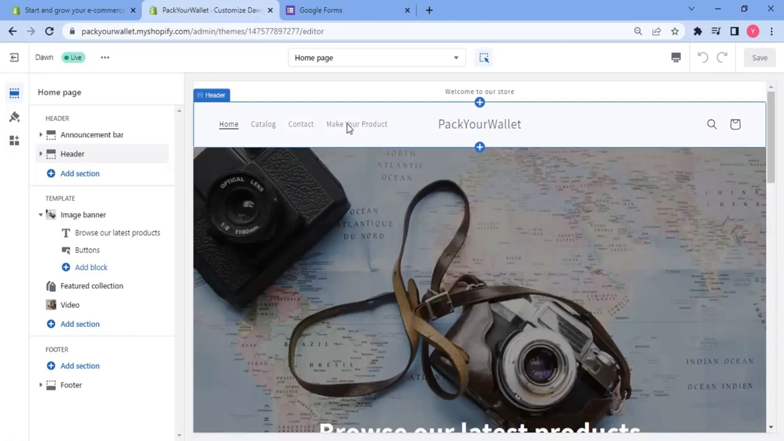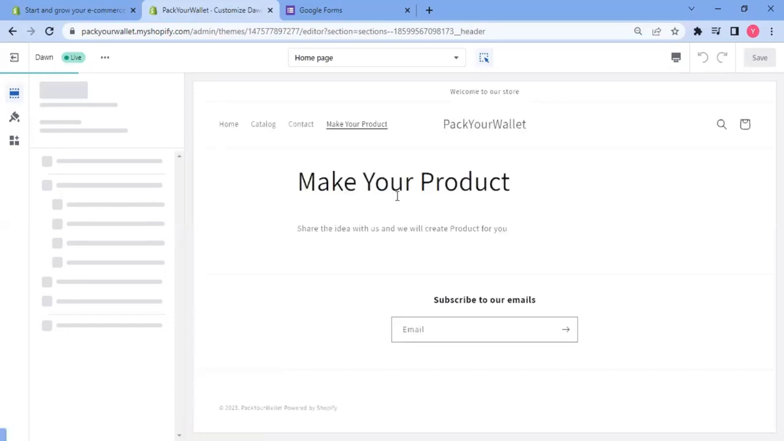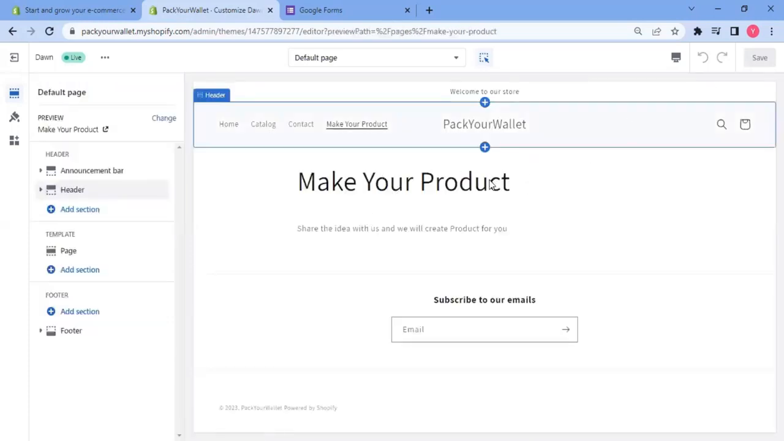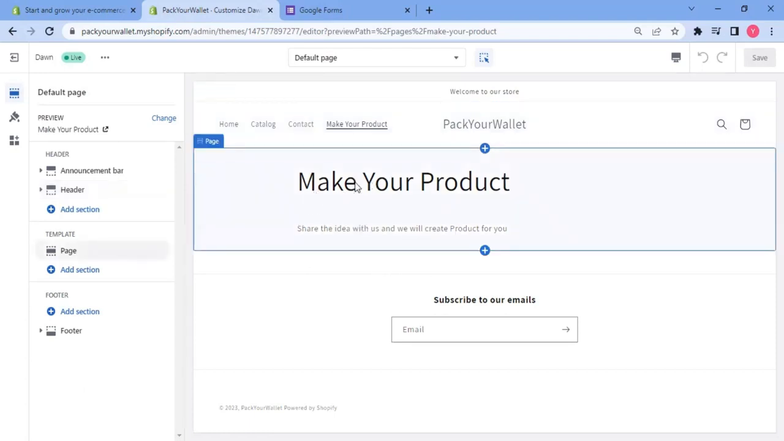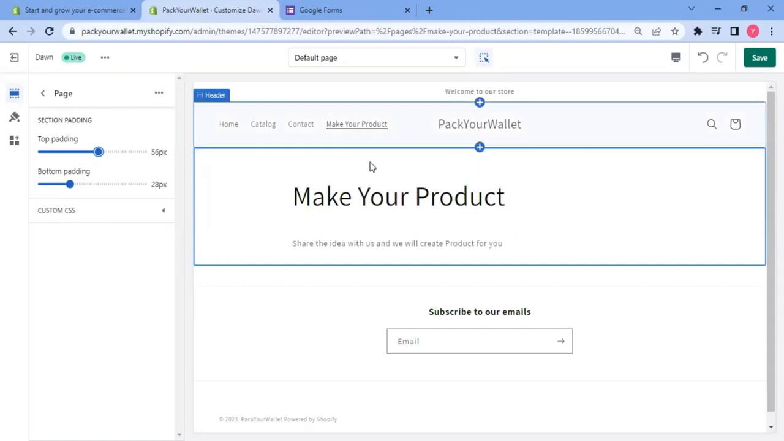So I got the page here. If I click here, you see, it will open up that page that I just added. So this is the customization part. It's not the preview part. That's why I can make changes in here. If I click, all I can do is increase the distance between the navigation bar and the content that I have written here.